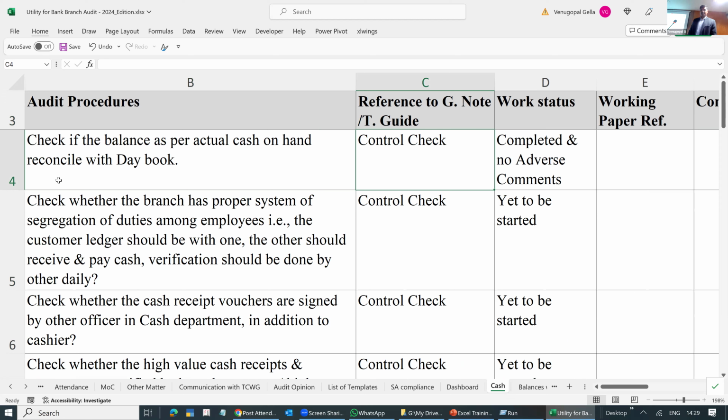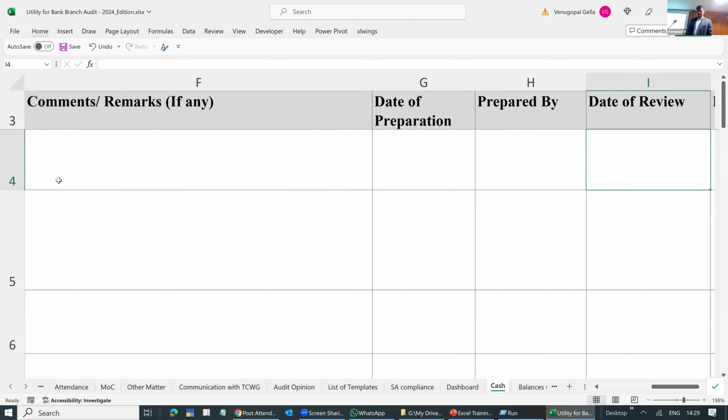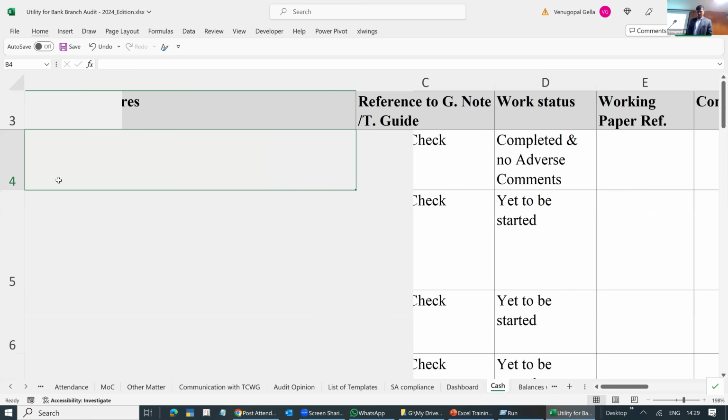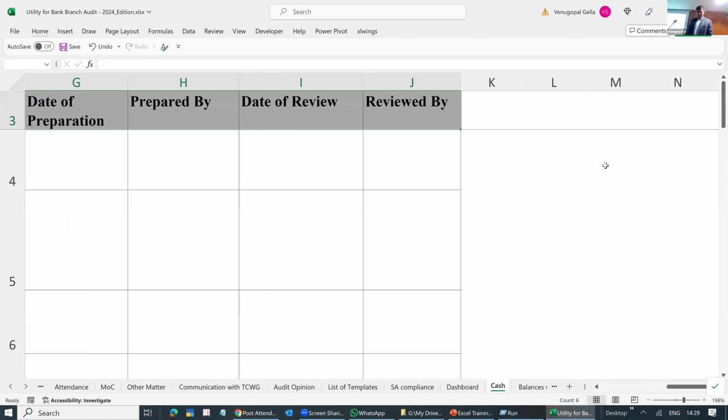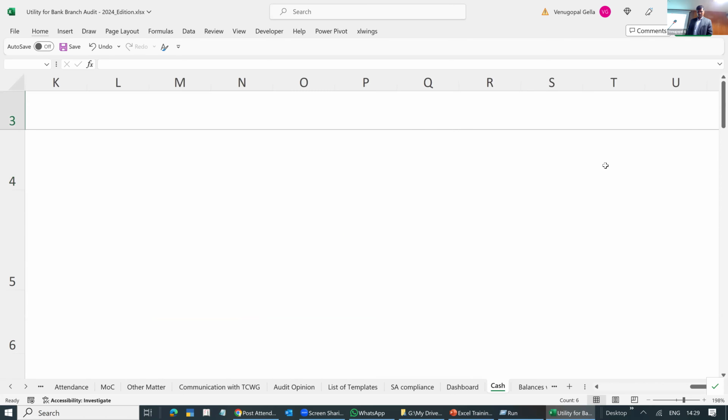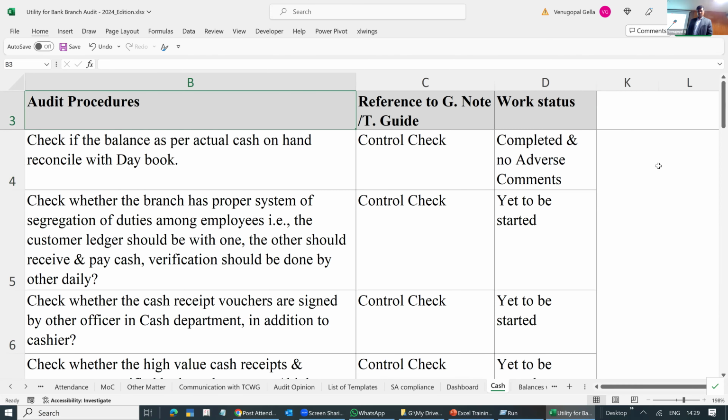Is the balance as per cash book and day book reconciled? It is asking, so let me put the status. Yes, it is completed and no adverse comment. Check whether segregation of duties exists, like whether two keys exist or not. You will say yes. Okay, you have raised a query asking to see the book.